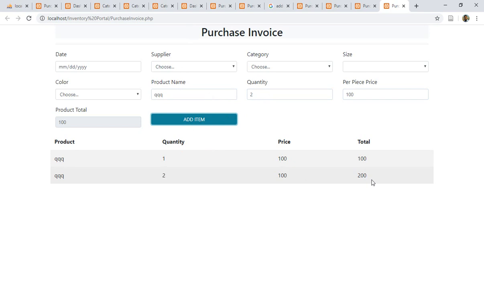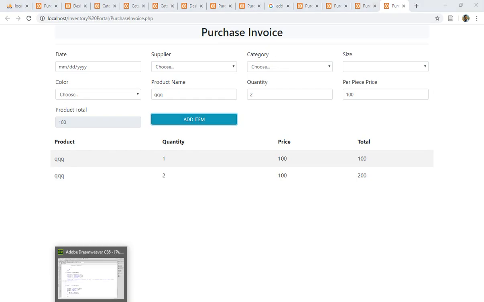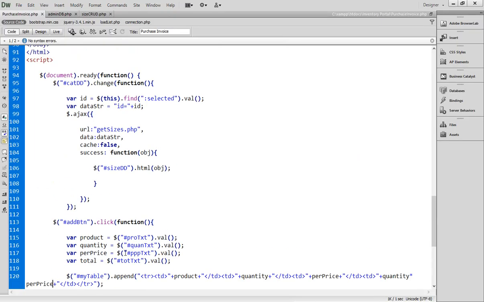Okay, now guys, we are in a formation. Similarly, I have to add the columns like the category of the product, the size of the product, and the color of the product, all these things here also. Okay, so let's try to add these things as well.